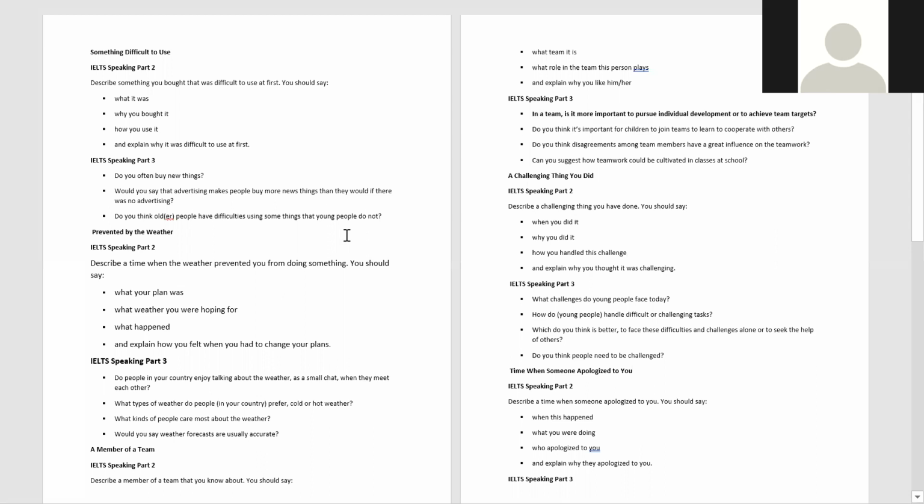Yes, I think it is very important to pursue individual development to achieve the team's target, because an individual's contribution is counted towards the team's achievement and targets. So it's very important for individuals to perform well and develop themselves well for the overall gain of the team's target.